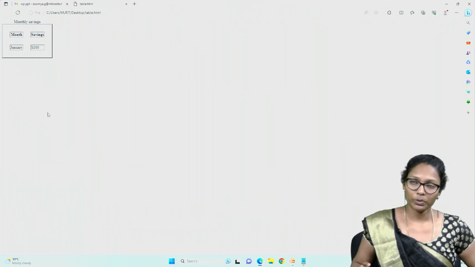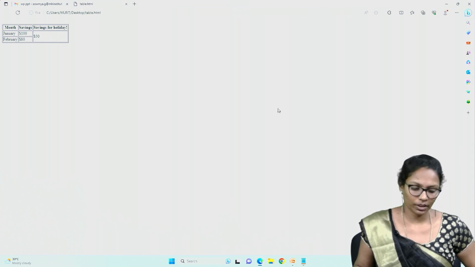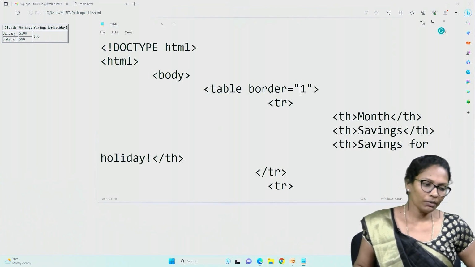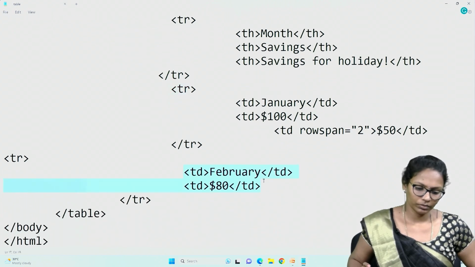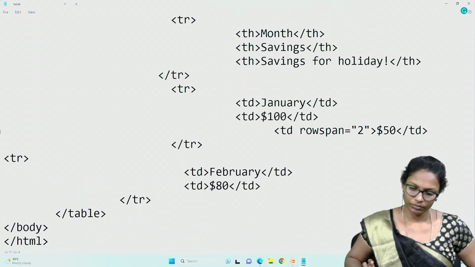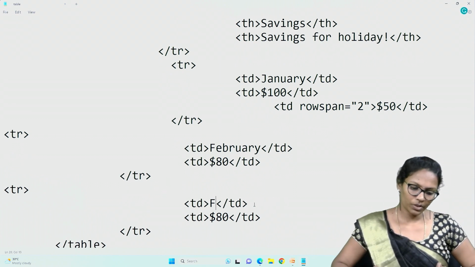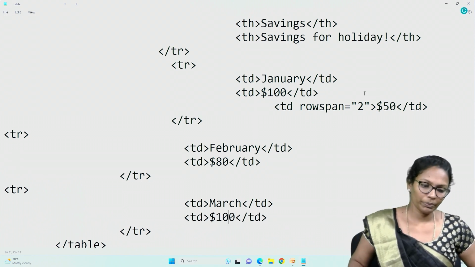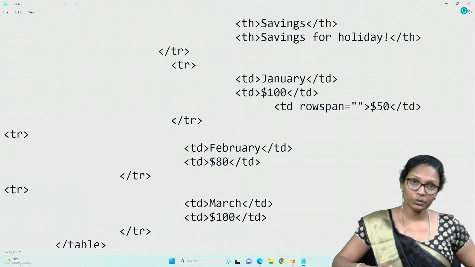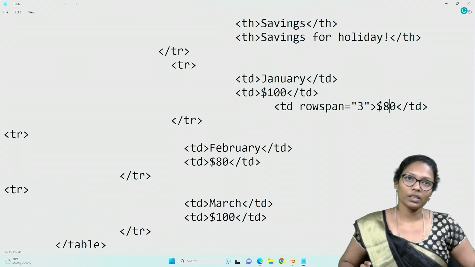So the output for this program is, so this is the output. So you are merging 2 rows here. For example, you can add one more row here for the third row. So I'm just giving the third row as March and $100 maybe. And here I'm changing the row span to 3. So now I just want to merge 3 rows. And I'm giving the savings as some $80.